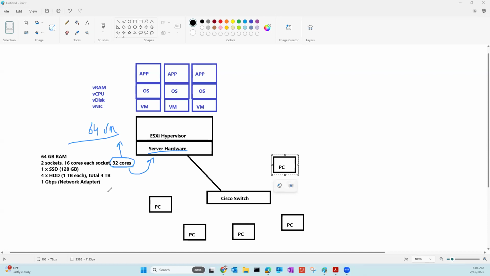And how is that? Because we have a technique called hyper-threading. When you enable hyper-threading, you can get the speed of 64 cores. This is something you can search about. We will even discuss that. So that is the story.